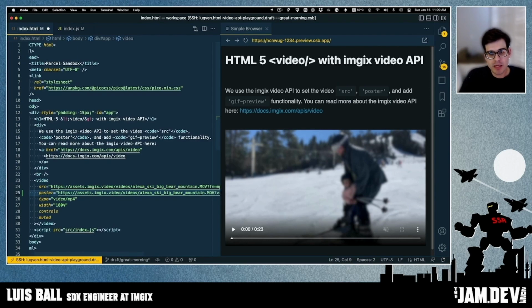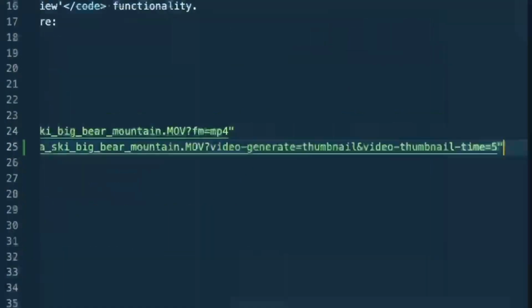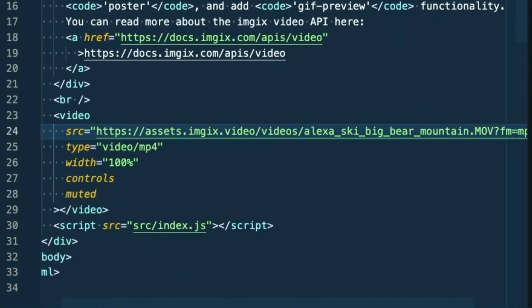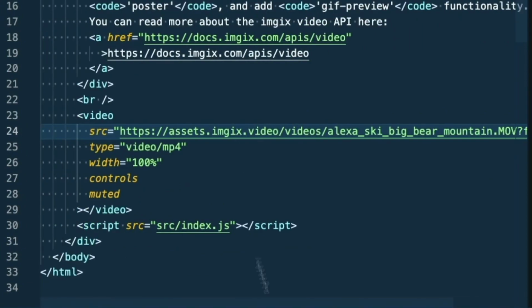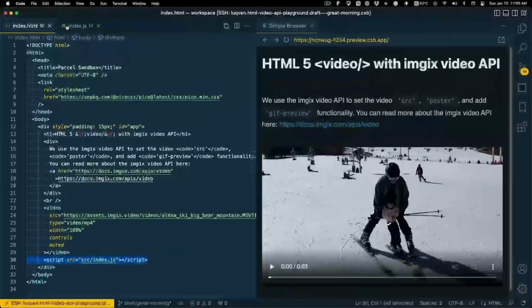But it can get pretty cumbersome to have to do this for every single video on our page by hand, right? Copy the source, paste it into the poster, change the format parameter, add the video generate parameter. So why don't we do a little bit of trickery with JavaScript to have this done automatically for us? Let's take a look at how that works. So we're going to go ahead and remove this and save. And we're going to go to this index.js file that gets imported into our HTML file.